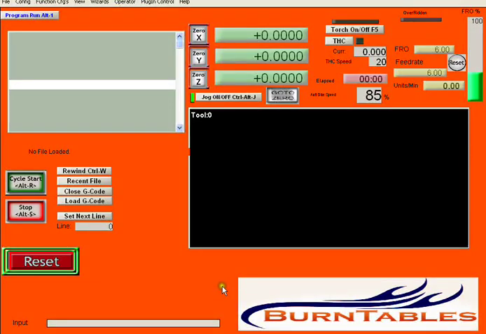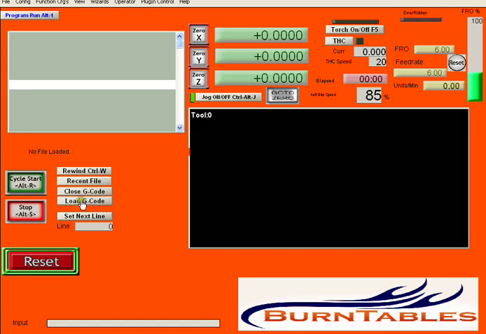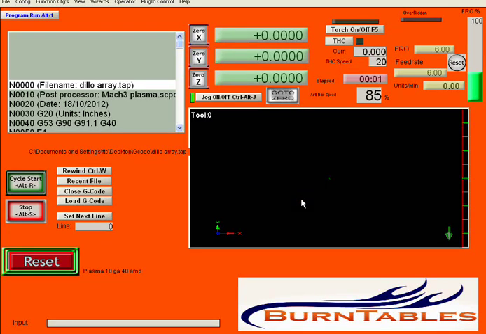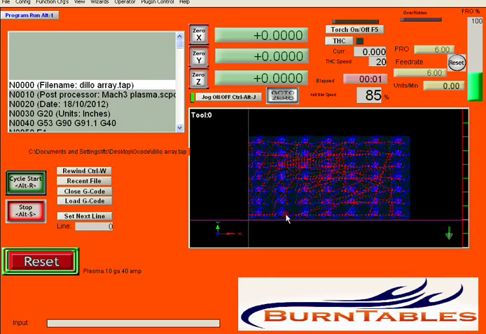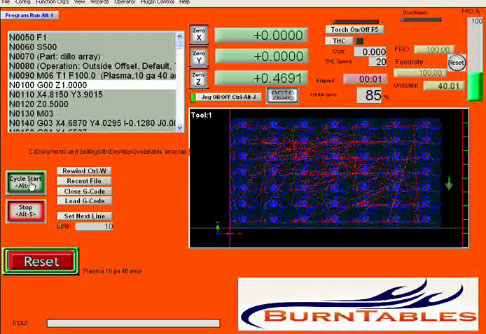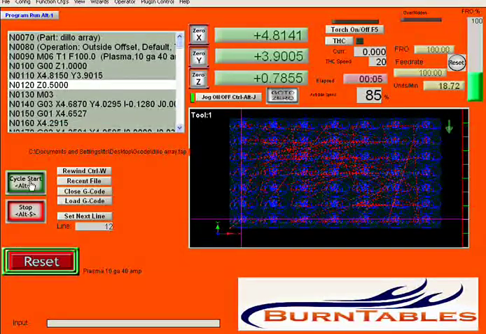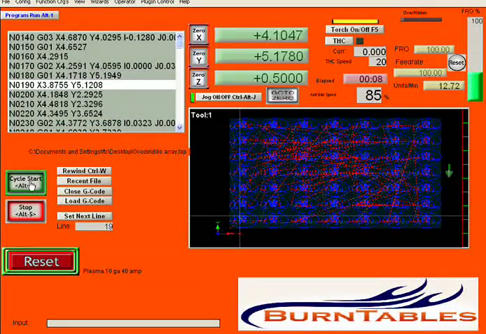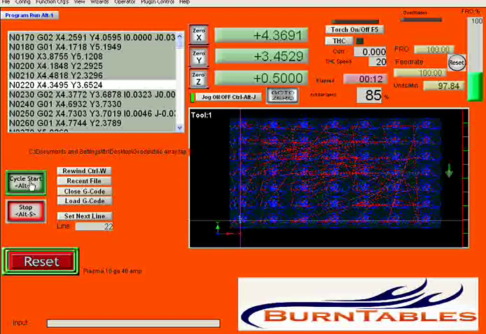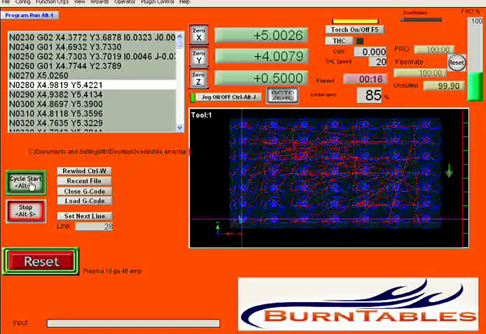Next, I basically come to the BurnTables control software, turn on my control box, and then zero out the machine on the bottom left corner of the material, and then I load my G-code. Here it shows the array of parts, and all I have to do now is cycle start, and it goes off and starts cutting the parts out. So it's that simple. So in less than 5 minutes, I'm cutting a full sheet of armadillos out to give to the customer that requested them.